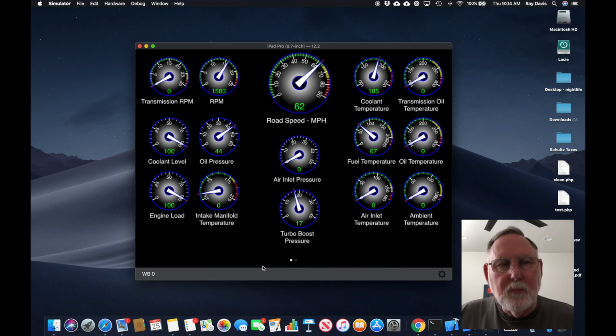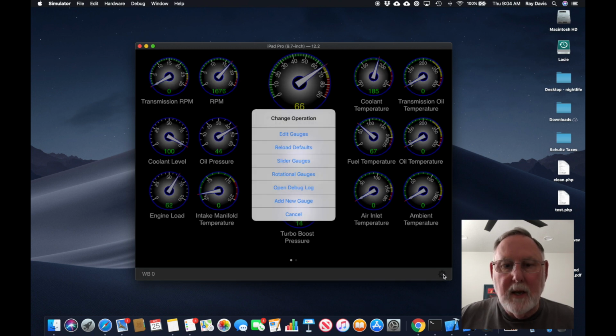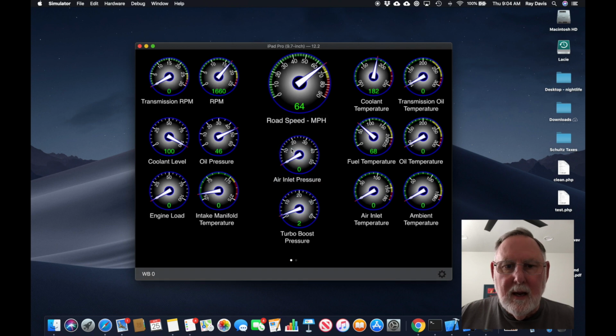Lastly, but also very important, is that if you get yourself completely messed up and you don't know how to get back, you can always go back to the factory defaults and it will reset all your gauges. Just go to the gear menu and select the second item down, reload defaults. And that will reset your gauges, not only position and size, but also back to the default scale factor and offset. So if you notice now that our gauges are back to reading 56, the coolant's back down to 162, etc.